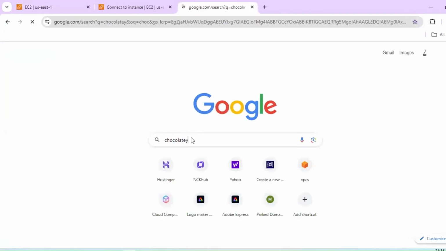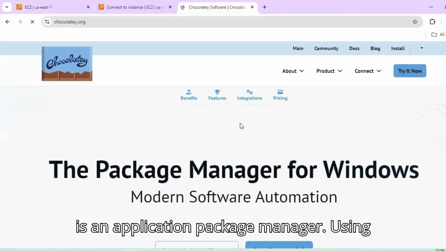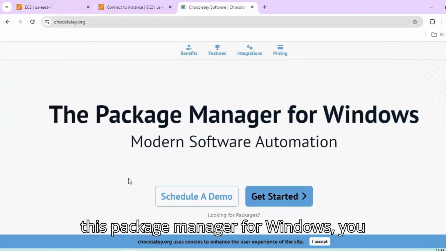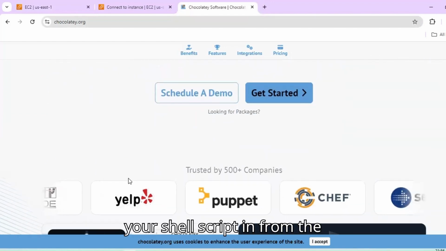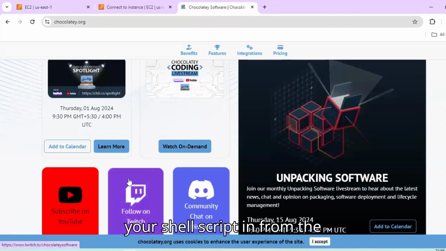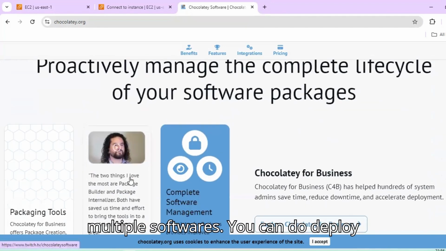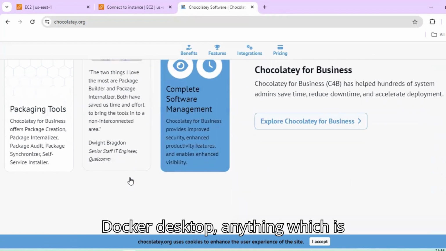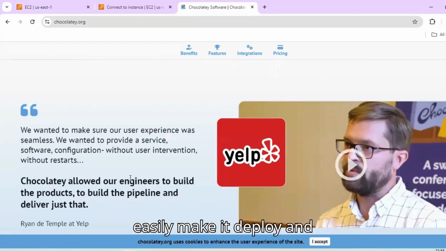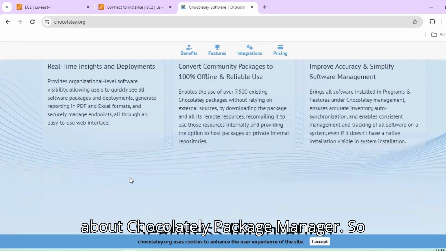So if you just browse it, this is the software. It is an application package manager. Using this package manager for Windows, you can modernize and automate your shell script from the PowerShell. You can manage and deploy multiple softwares. You can deploy Ansible, Chrome browser, Firefox, Docker Desktop, anything which is manageable from Windows. You can easily deploy and work with it. So that's it about the Chocolatey package manager.